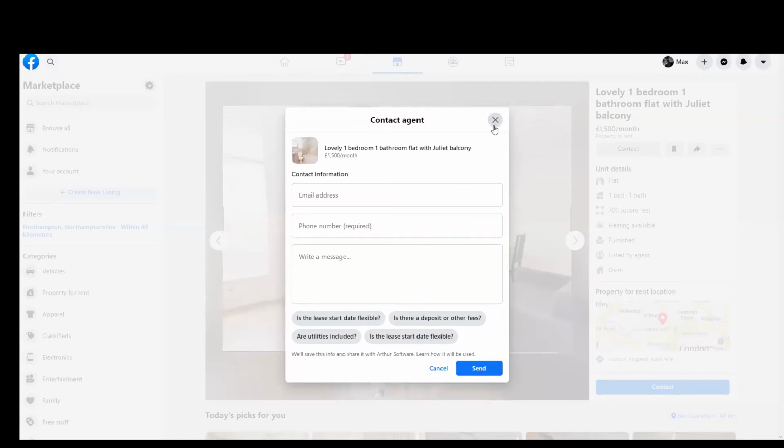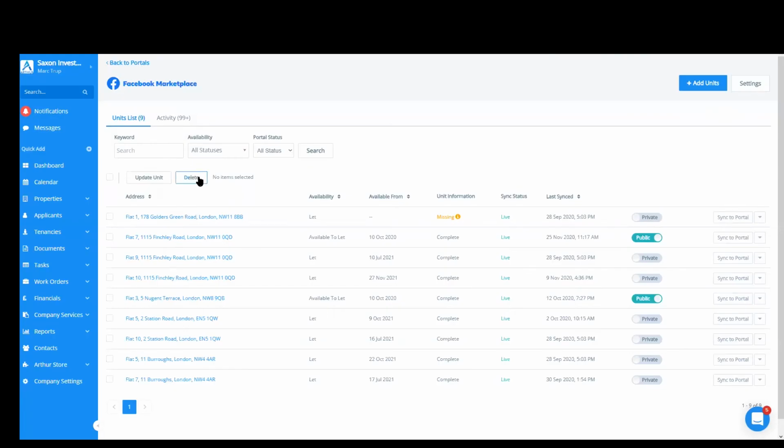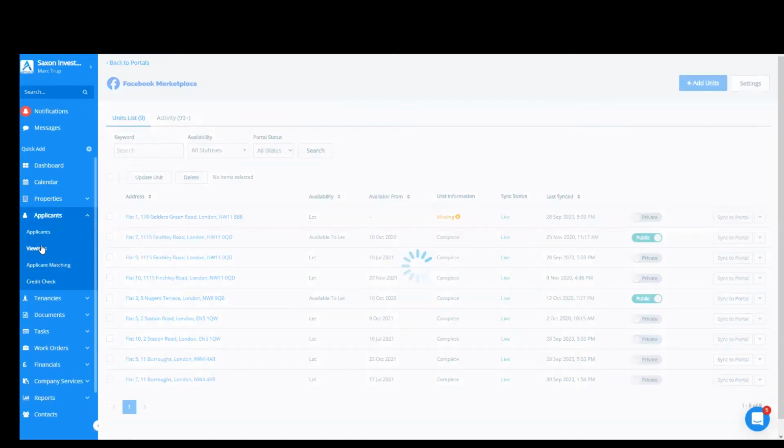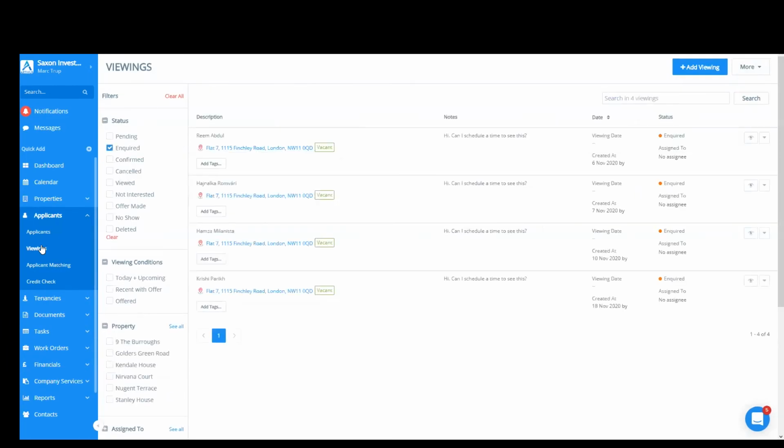Now, where does it come back to you from in the Arthur Online page? I'm going to show you that now. If we go back onto Arthur, let's pretend the applicant has just inquired about my advert there for flat 3 Nugent Terrace. The place where this will come in now is under applicants, viewings. Every single inquiry on your account will come back as an inquired viewing status. Now, these are the brand new statuses you have.